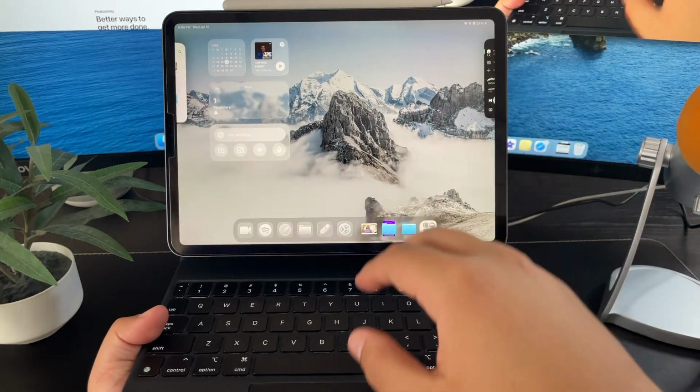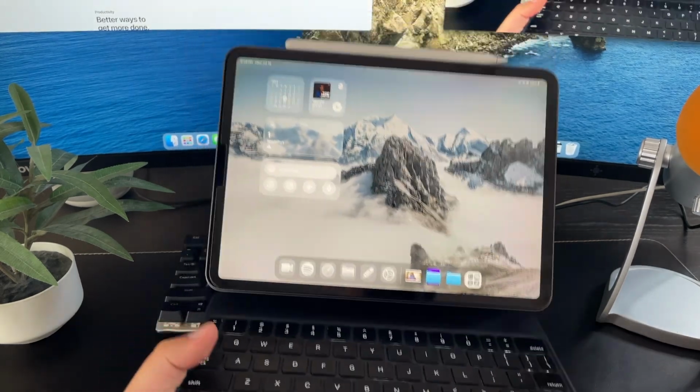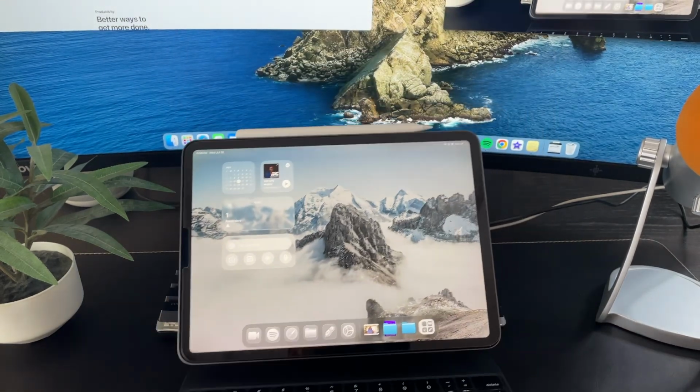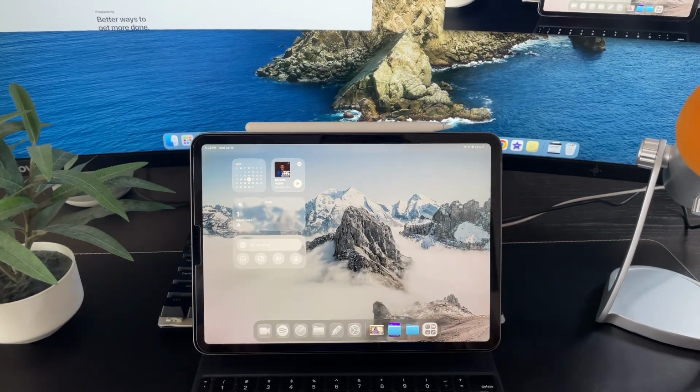Especially after this update where we now have more freedom while using the iPad, especially when we have applications, folders, files, windows open. It's very much easier right now, and how we can use widgets as well. So this was the video.